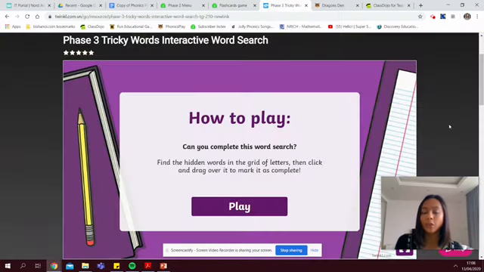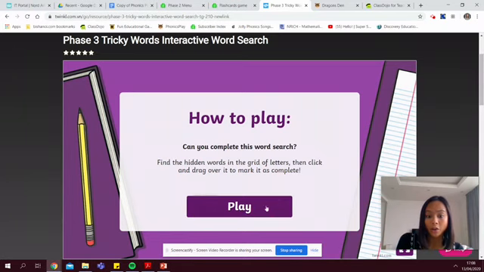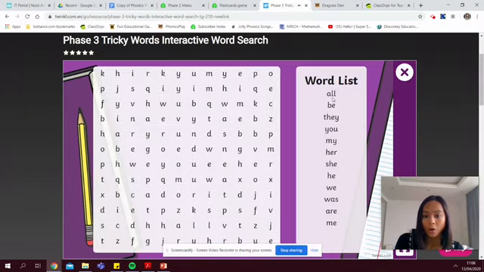Now, after you've repeated those sounds after me, I'd like you to go to the link that I'm going to send you. This is the same game that you played yesterday. I'd like you to play it again to help you remember all the tricky words that we have learned so far. All of these words are the words that you need to look for in this puzzle right here.